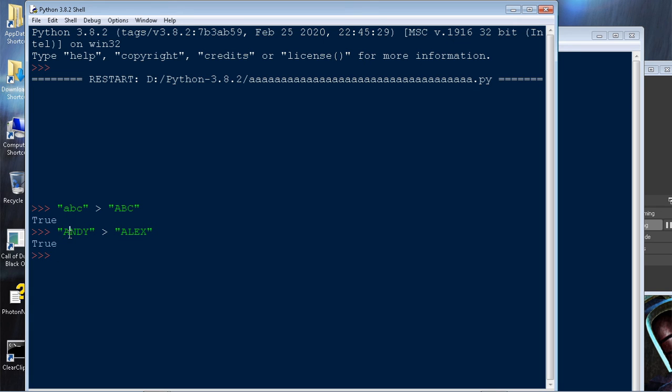Let's see. So there's A in both, and then there's L and N. So let's see, L, M, N, O. So N comes last. First L comes, and then M, N, O. So N comes next. So what comes next, or what is in the last in the dictionary, is bigger. So what comes first in the dictionary is smaller. Basically, that's an easy way to understand.